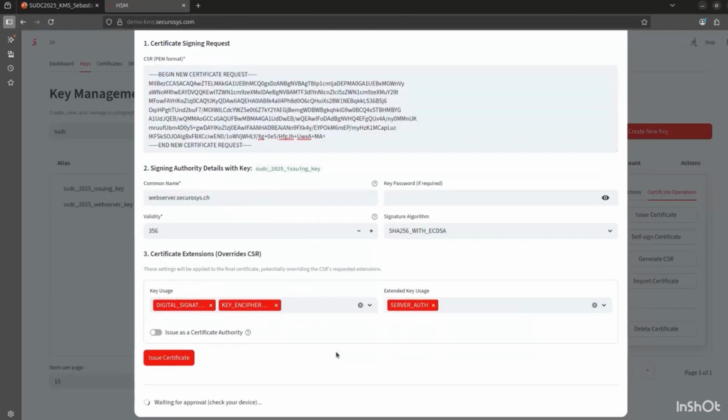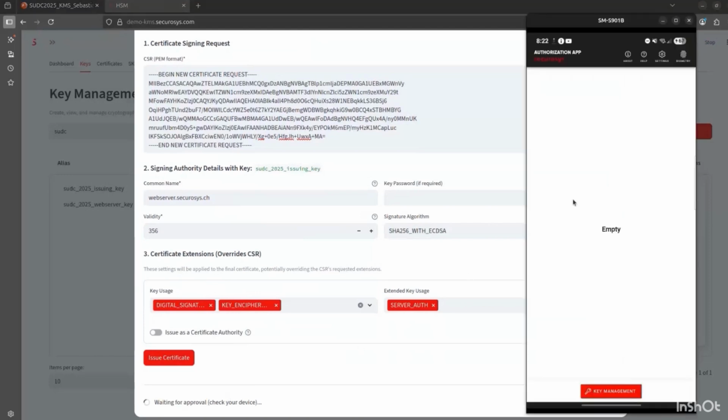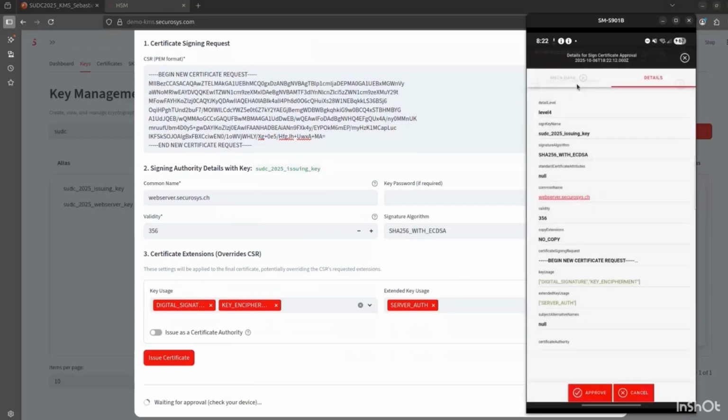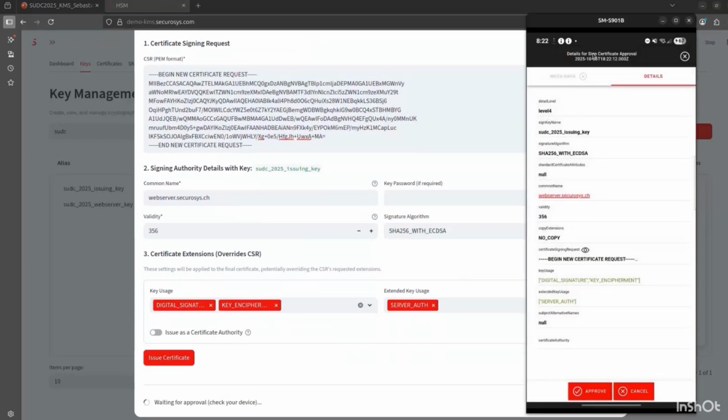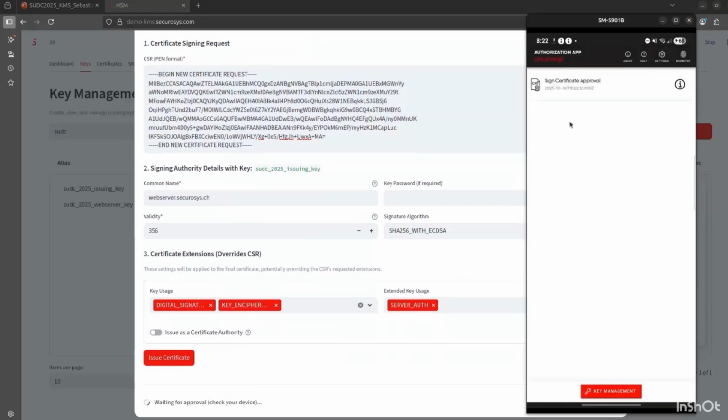So what's happening here is we are signing this CSR with our issuing key. Remember, the issuing key has smart key attributes, so an approval is required. Back again, or back to our authorization app, we do see that we find a signed certificate approval request. We do see for what key usage this CSR or the certificate shall be used, and we see for what web server the request is issued.